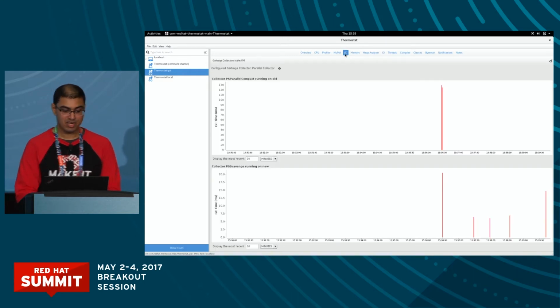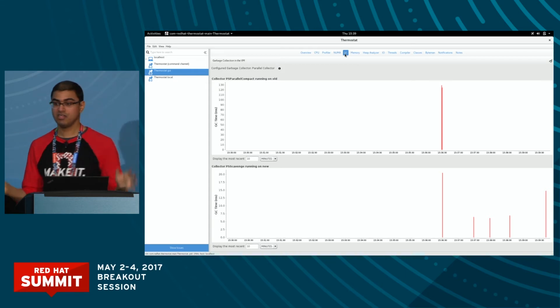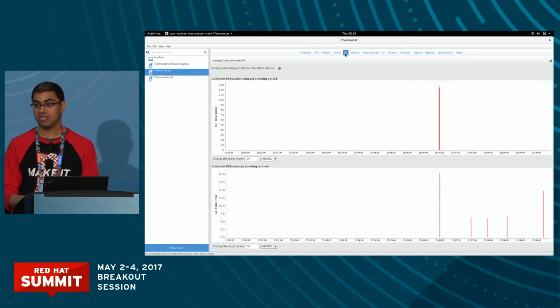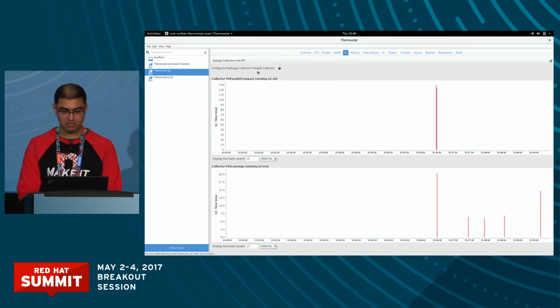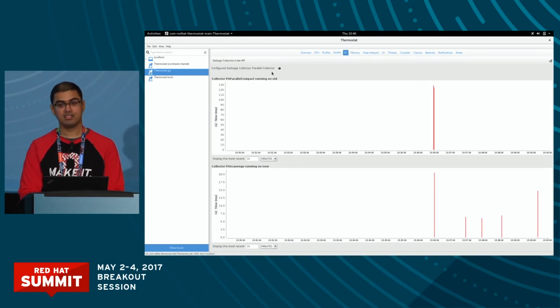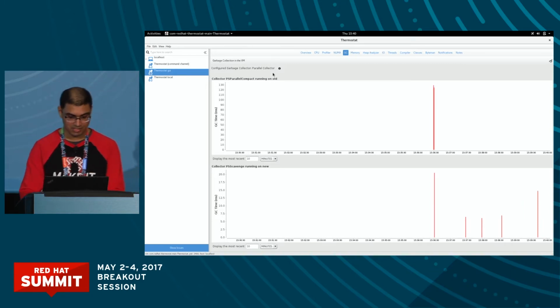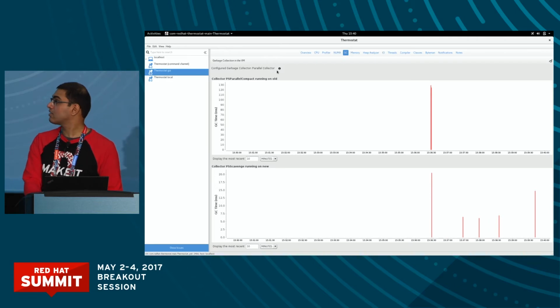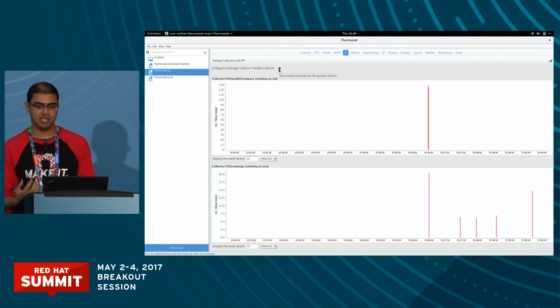But we also have a very good garbage collection tab. The garbage collection tab shows you everything you need to know about the garbage collector that is running on this machine. Probably the most important part is you find out what garbage collector it is. And that's not easy to find out by default because there are so many combinations and it's all over the place. But once you know what the garbage collector is, maybe you want to tune it.